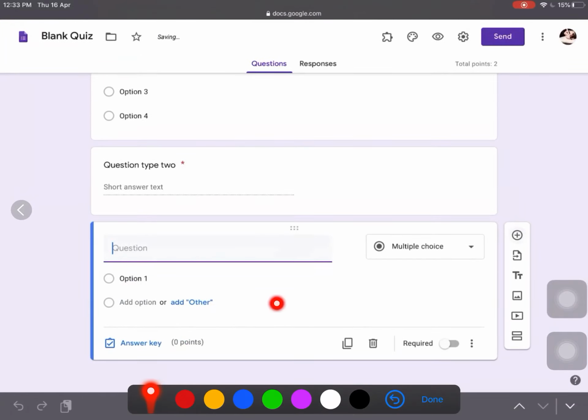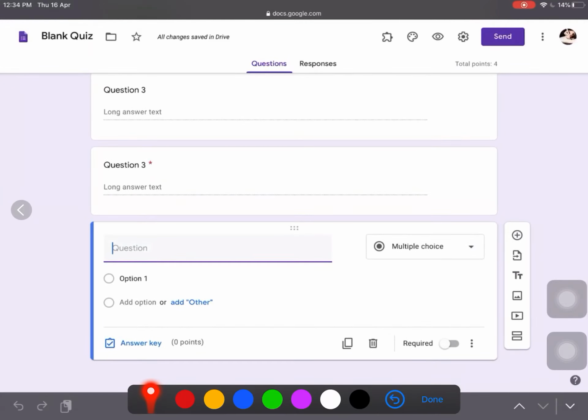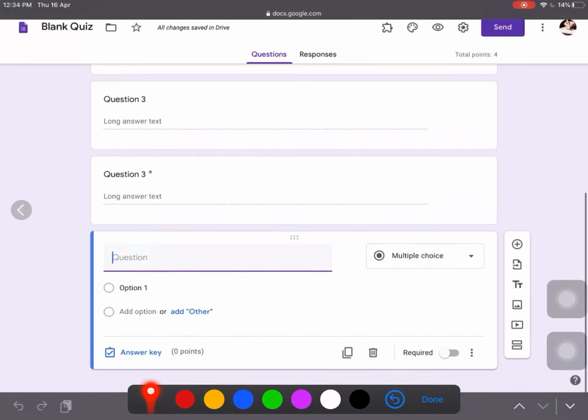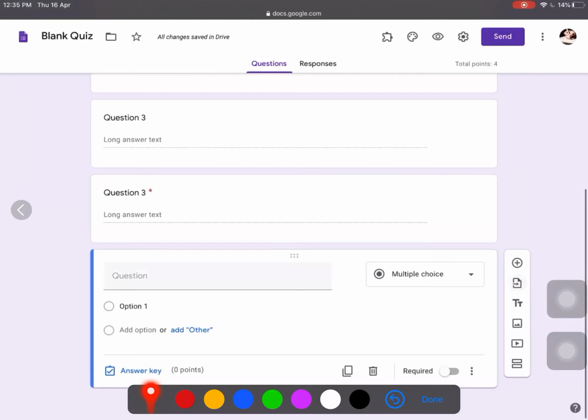Press done. This is another type of question which we can create, and there are many other types of questions which we can create. For example, if I create question 3, a paragraph, for example, a 1-line or 2-line answer, select that. For this, you won't be able to auto-correct the answer sheet, so you have to do it manually later on. So there are many other options available here.